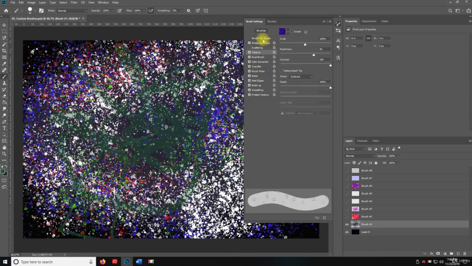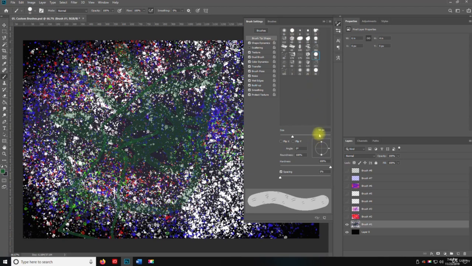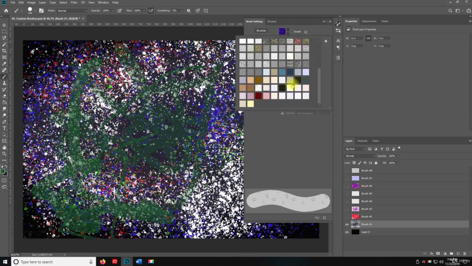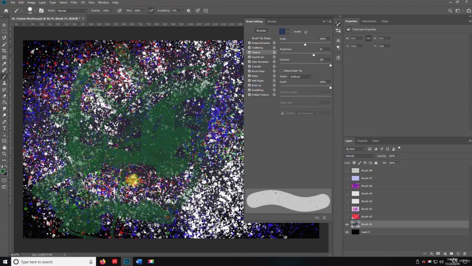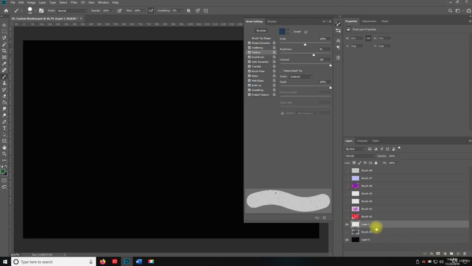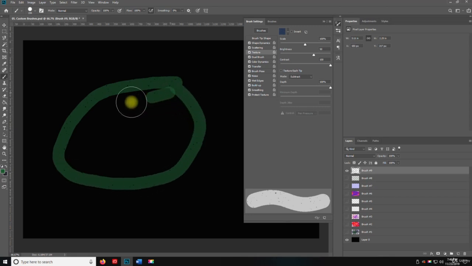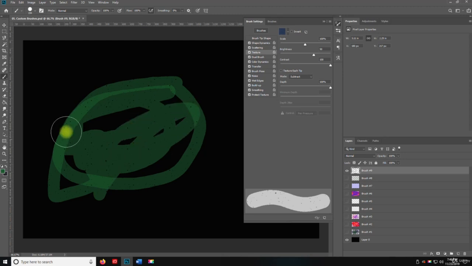We can change the size, so we could do like a really large size here, like that. And let me adjust the texture here. Okay, what I'm going to do is turn that off for a second. Let's make another layer and we'll call this brush 9. Then I can show you the custom brush that we made from the previous video, really.